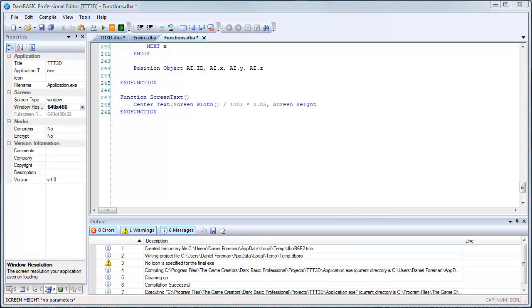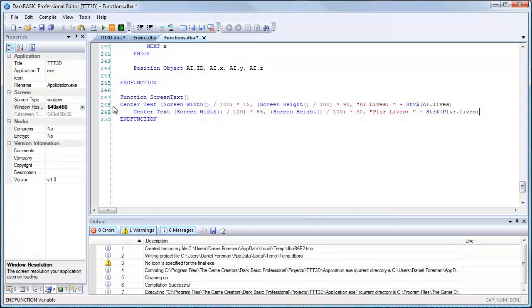I'm feeling a bit lazy, so I won't type all that in. I'm just going to copy and paste from my other little document over there. So there we go. Basically, the first one is at 15%, the second one's at 85%. You've got AI lives, then string will convert a value into a string, and we simply need to do that. I'll put an A in the yellow there.